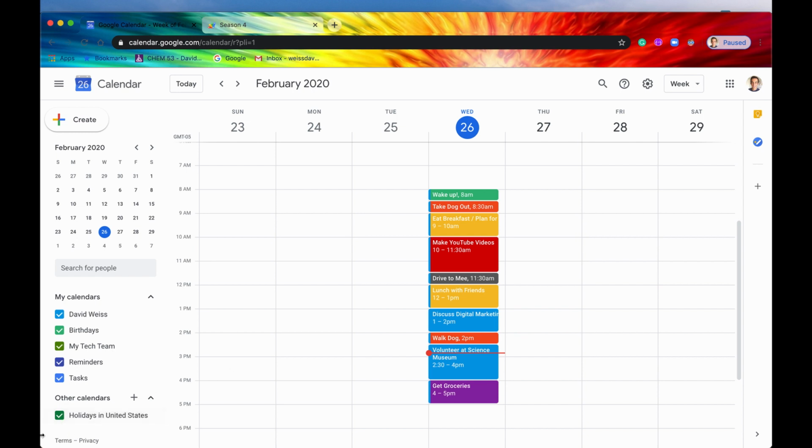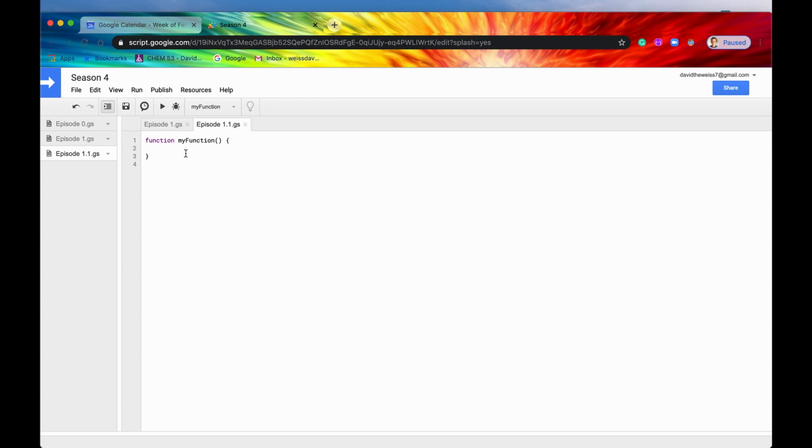Sometimes, when you're trying to do analysis on your calendars, you don't really care about, say, holidays in the United States. They just take up space and memory, and they make your function last a longer time. So Google has provided a way to get around that, and that is getting all of your owned calendars. This is accessed through the CalendarApp.